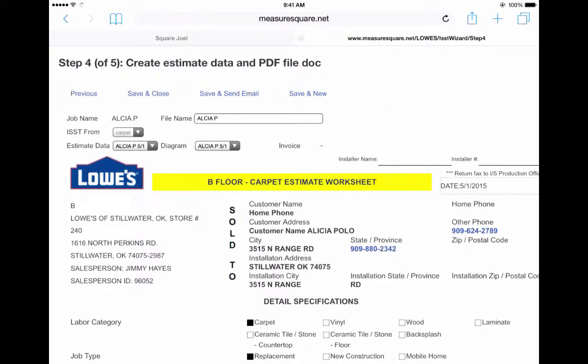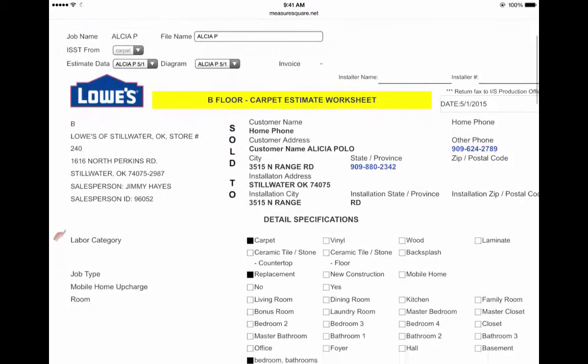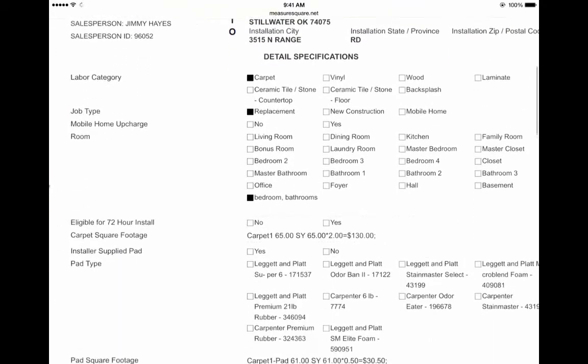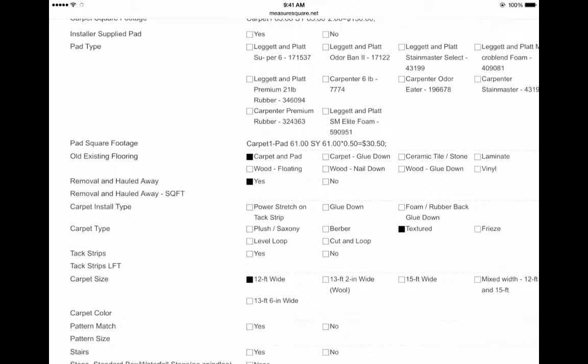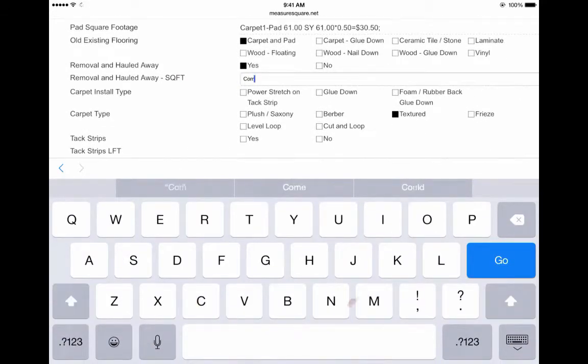From this point, you can begin to review the ISST and make sure everything looks fine. If you need to make any changes, you can make them at this point, such as if you measured separate rooms except the ones that Lowe's suggested, such as the kitchen and the master bedroom, you can always check those off. If you need to add any comments, you can tap anywhere above a dashed line and enter the comment that you would like here.